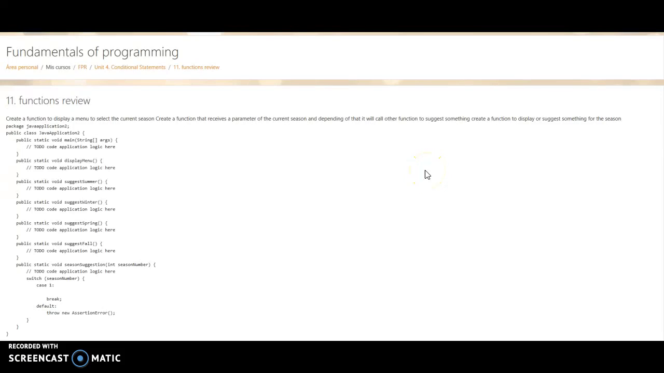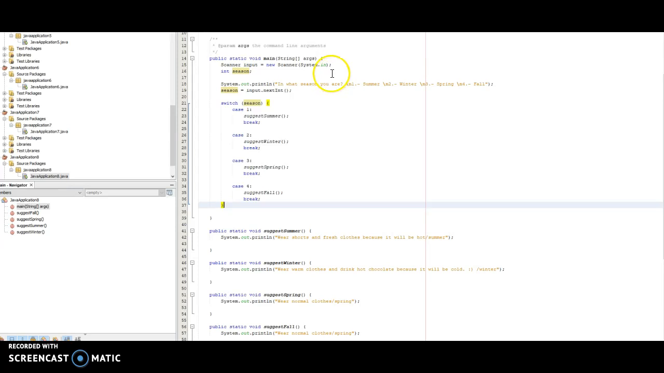So this is the functions review exercise where we call out a season. Here I just have the scanner. I define the integer season, that is the one we are going to read after asking for the season. We use the switch, and these are the functions.